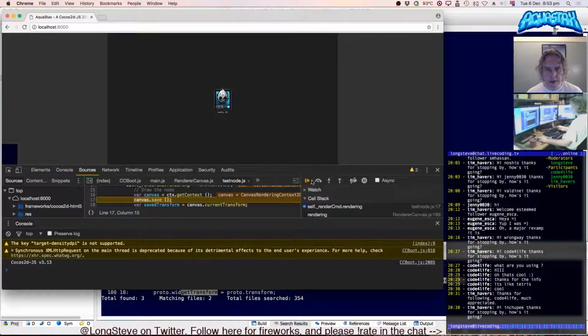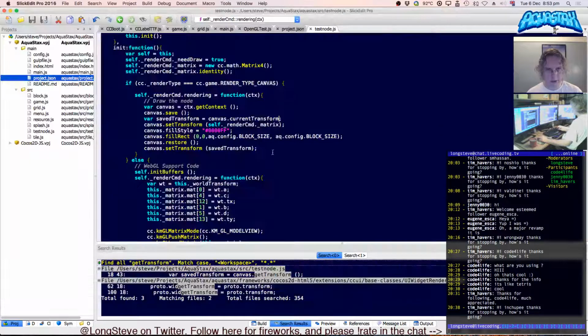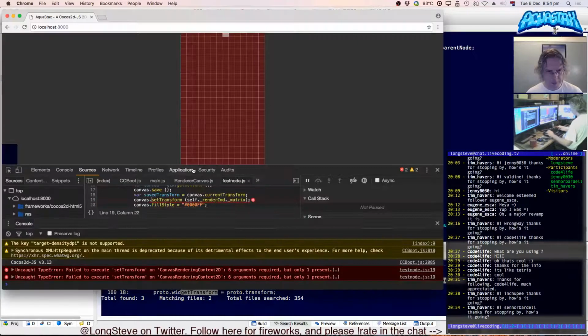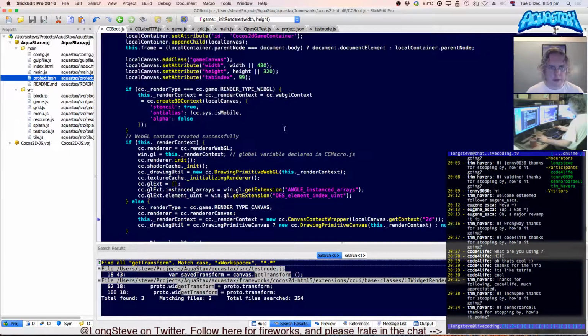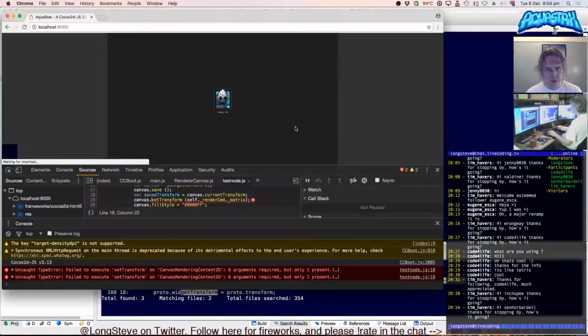Oh, it hasn't crashed yet. No, set transform, 6 arguments required but only 1 present. Okay. So I guess I can just do canvas dot. Interestingly, that worked. What happened there? It's that one. So that one's not working. Do I need that anymore? If I just do that, that's going to set the identity, I hope.